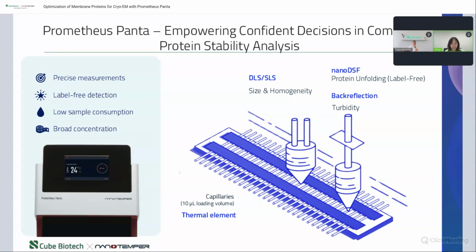So what sets Prometheus Panta apart is its multiplexing optical methods. With just 10 microliters of sample in a capillary, you get 3 independent but complementary readouts. First, you see dynamic light scattering. DLS gives you an immediate insight into particle size and homogeneity. In other words, you will learn the hydrodynamic radius, polydispersity index, and aggregation behavior of your sample at isothermal condition. And for cryo-EM, this is crucial because, as you know, particles in the 5 to 20 nanometer range with low polydispersity index are optimal for grid preparation.